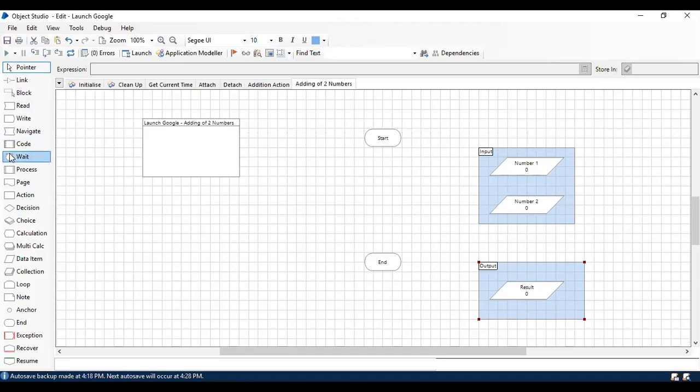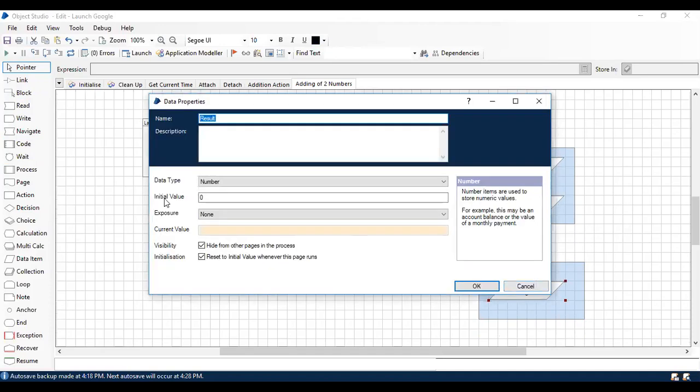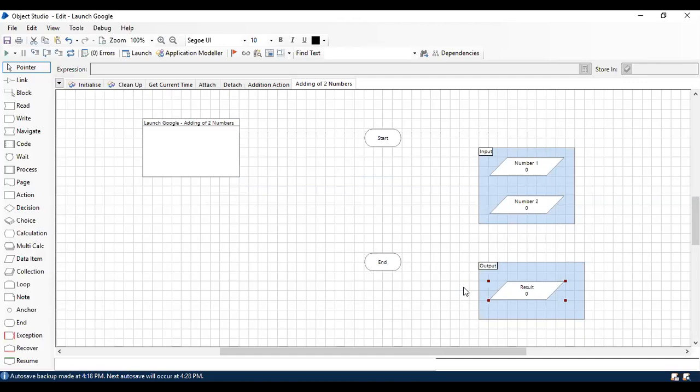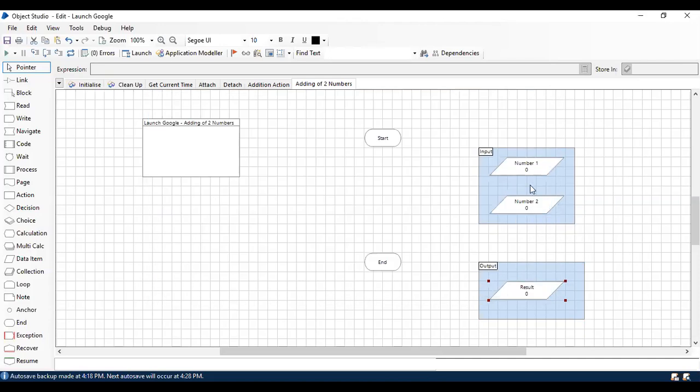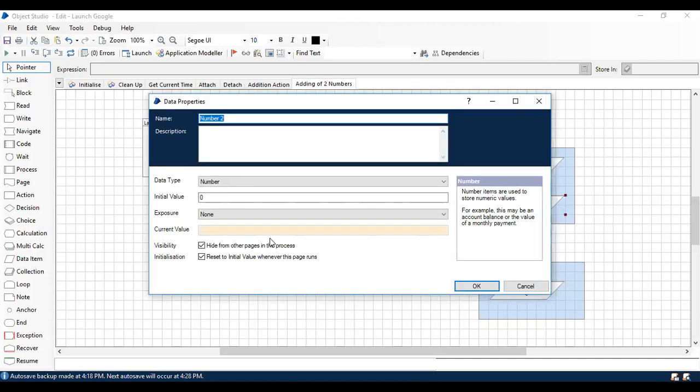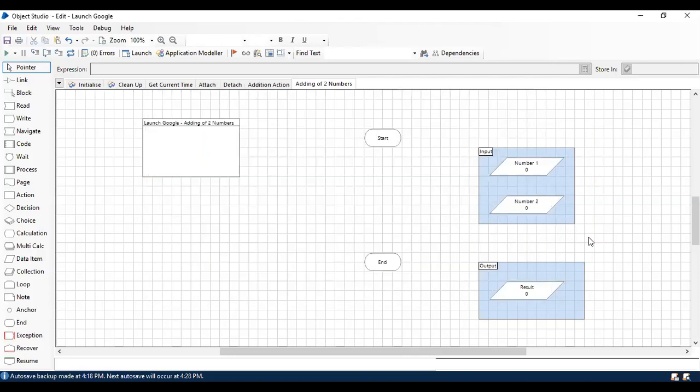And now you have 2 inputs, and that's going to store into the result. So you can have the visibility and initialization. If you keep visibility as unchecked, this data item is going to be visible across all the pages. So I'm going to make only the result visible, and the other 2 data items private, because I don't want them exposed anywhere outside this page.